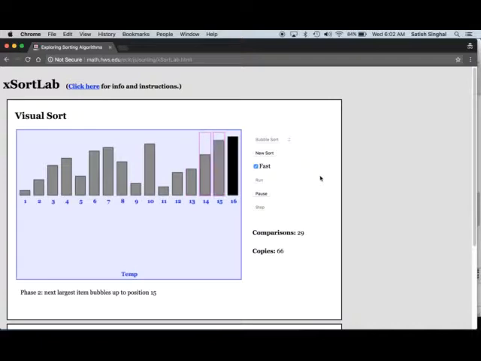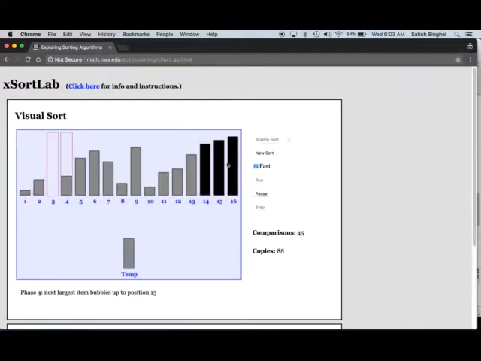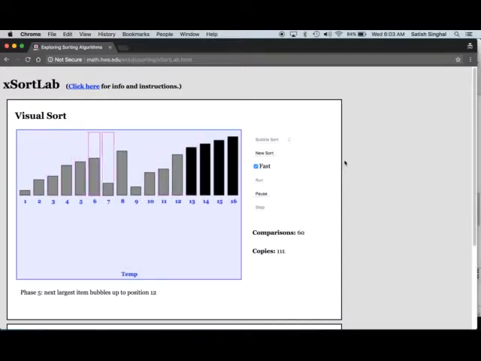In each run, the largest value in the unsorted array will be bubbled to the end. So these three got sorted. This is unsorted. So in each run, the unsorted array decreases by 1, the sorted array increases by 1.